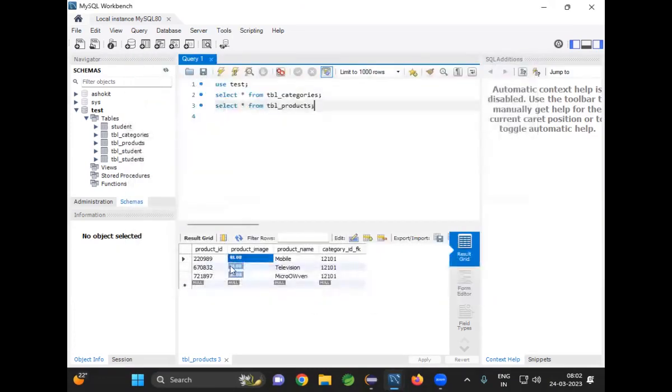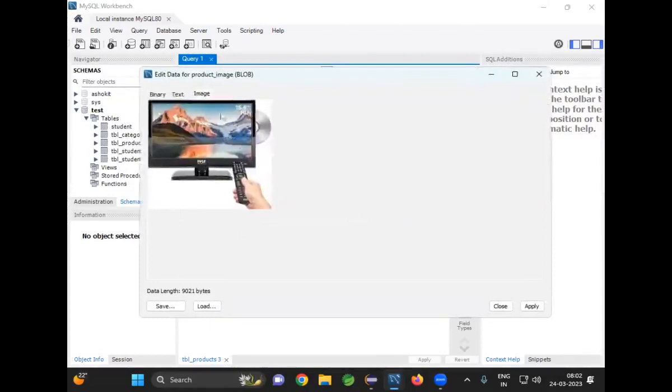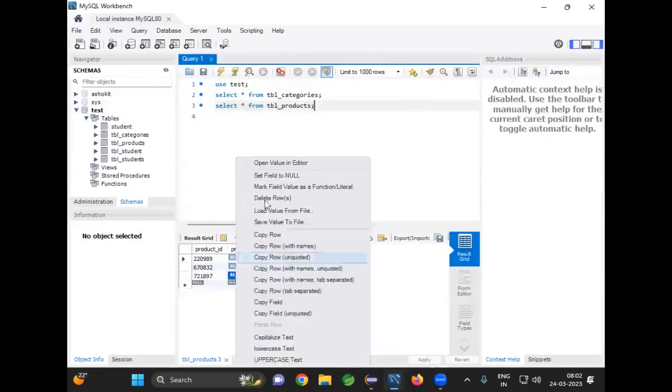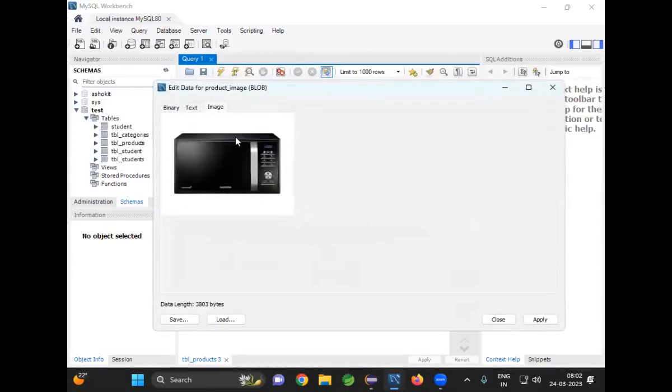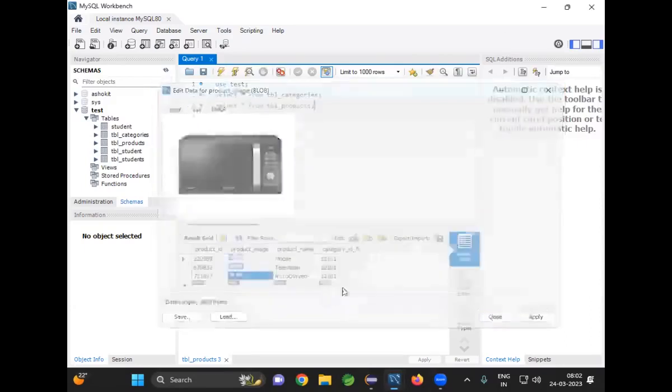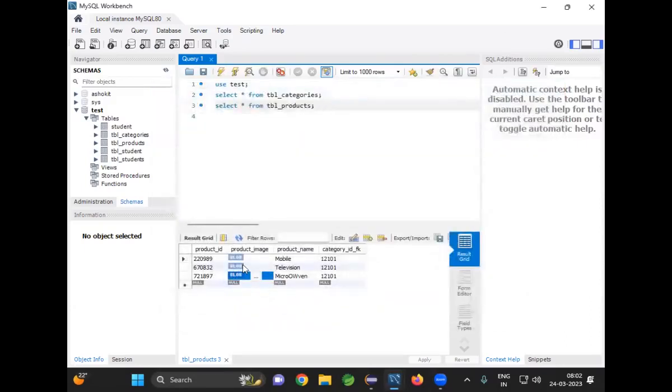Okay, and for television, we have inserted this image in the database. And for micro oven, this is the image we have inserted. I'm showing some images now because today we are retrieving. We'll see whether we are getting the same image from the database or not.